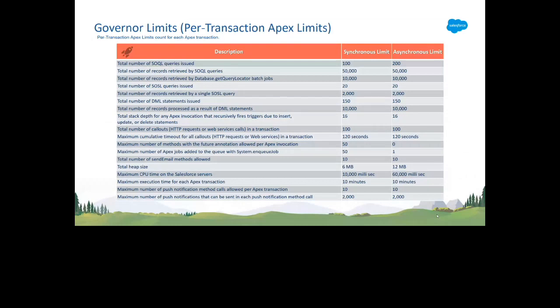All of these limitations are per transaction, just as a reminder. How many DML statements can be issued per transaction? 150. For the total number of records processed as a result of DML statements, how many records can we process? 10,000 each. Then total stack depth. Okay, what is this?